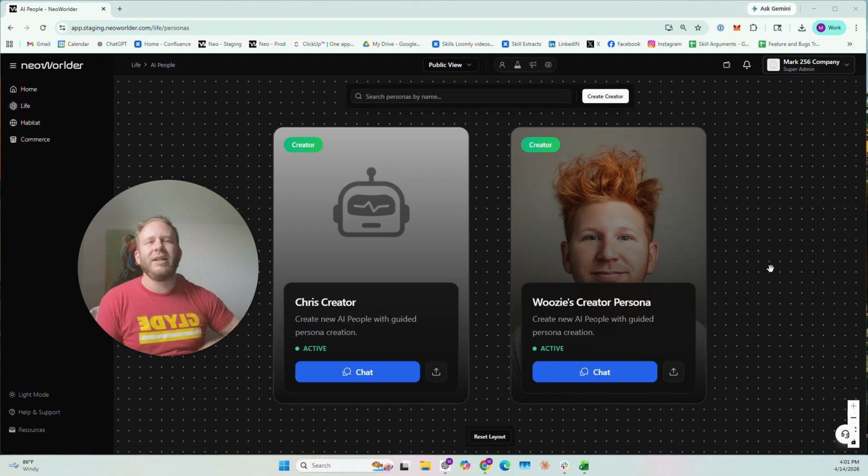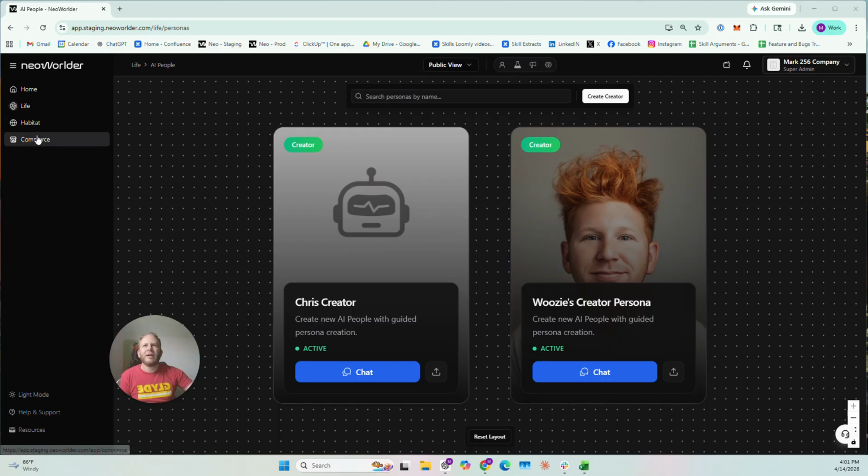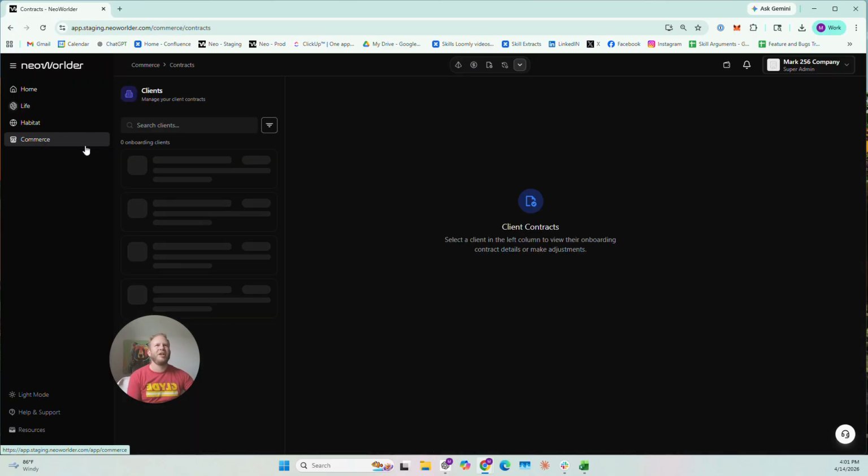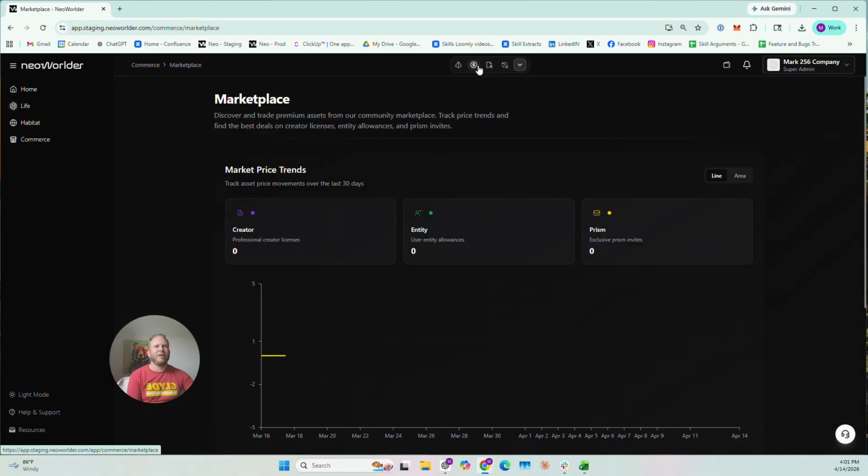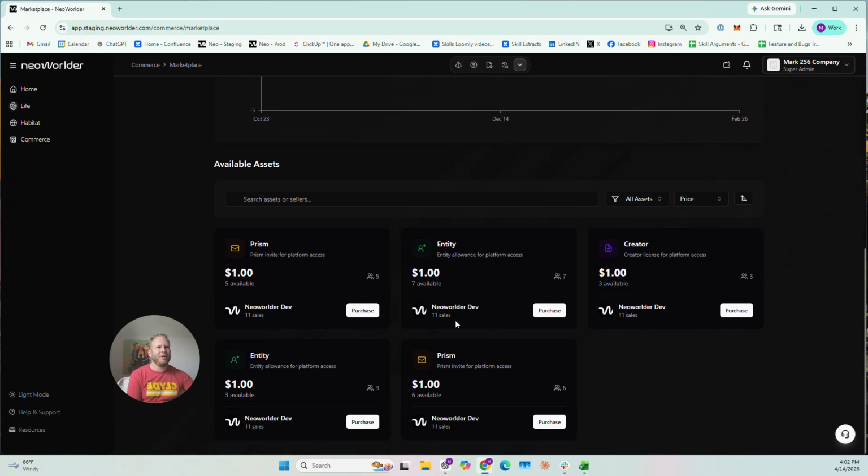But to start that, we need the entity allowances, and we can obtain those in two ways. We can either purchase them directly in the marketplace, or we can stake MDR. So let's show those two ways right now. First way, I'm going to come to the commerce section here and go to the marketplace. If you scroll down, you can see there are some entity allowances available. As users create and stake and get these, they are able to use them themselves or sell them on the marketplace. So you'll see a variety of ones available and prices. This is where you can look and purchase directly.